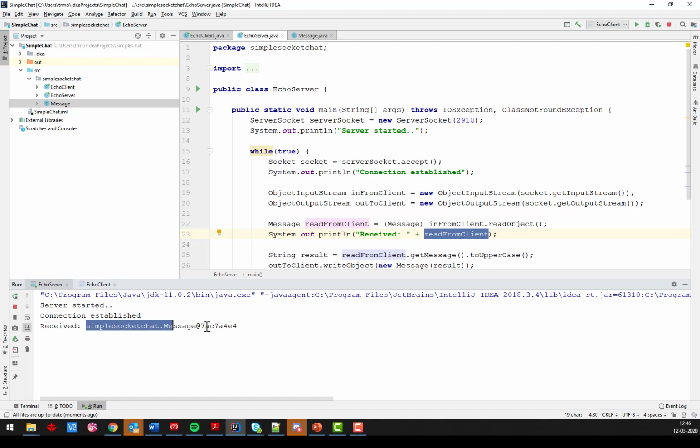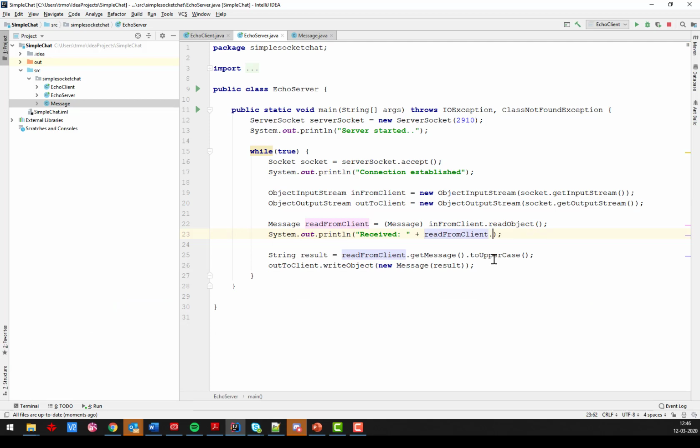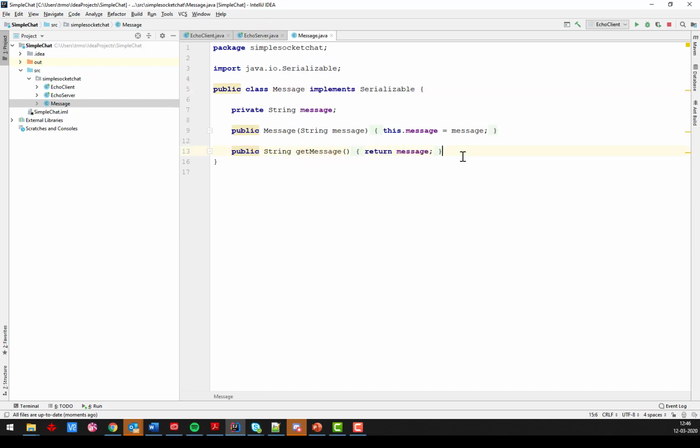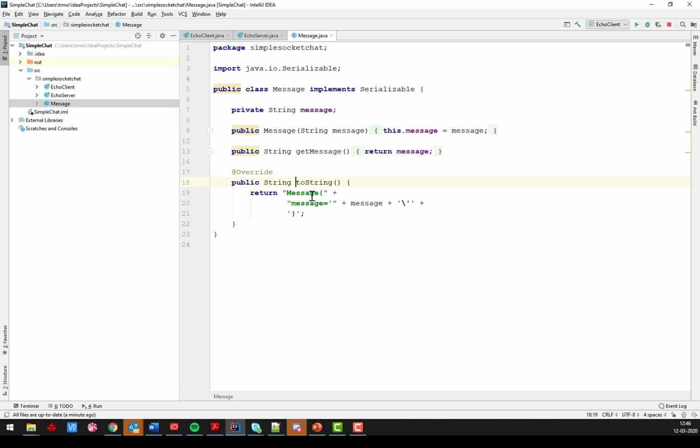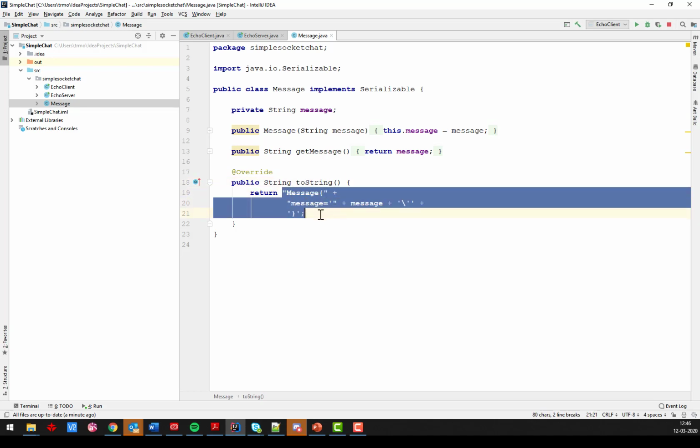I'm printing out some strange text here, and that's because I'm not printing out the content of the message, which I probably should, like this. I'm printing out the actual object, and if there's no toString method, then it will just take the object ID or something like that. So I can auto-generate the toString method, which will print out, it looks like JSON format, so it will print out what the content is.